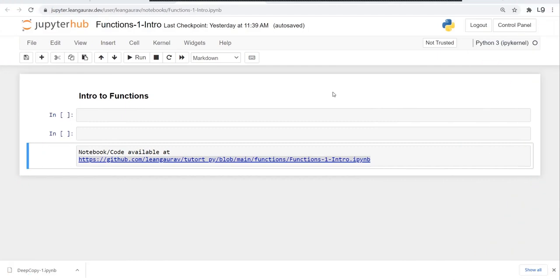In this session, we are going to talk about functions and understand what functions are, why they are needed, and how to use them. We are going to see the basic usage of functions. We are not going to go into topics like default arguments, keyword arguments and variable length arguments. We are going to talk about them later.